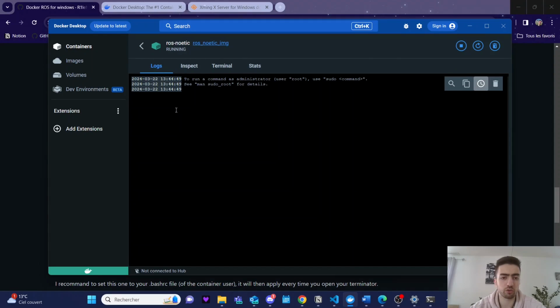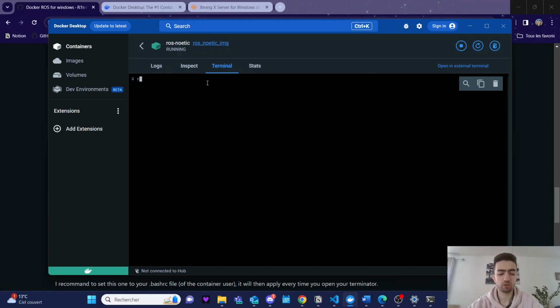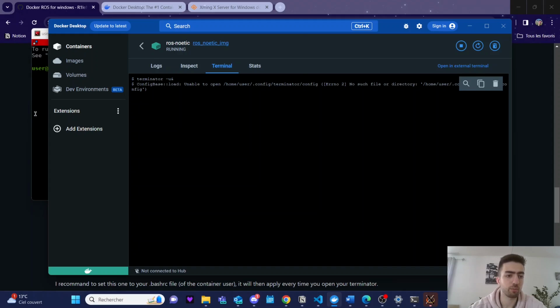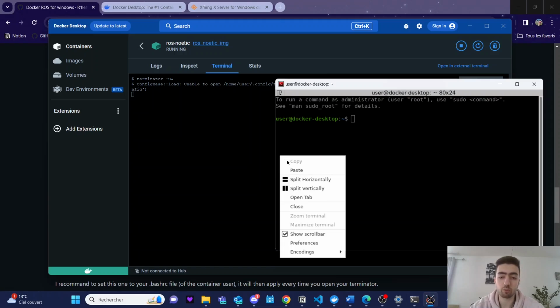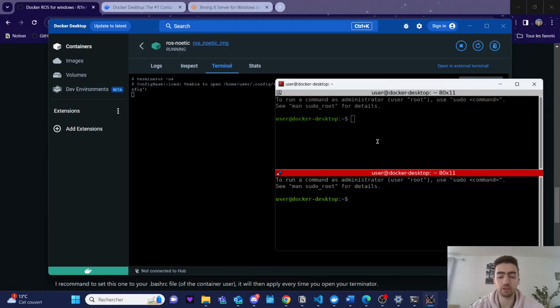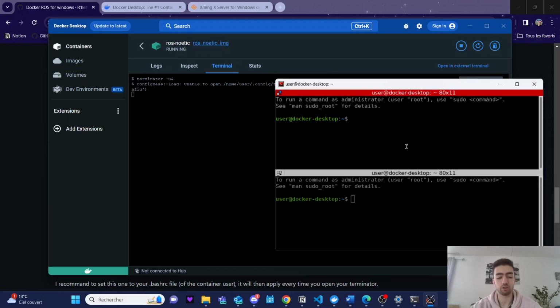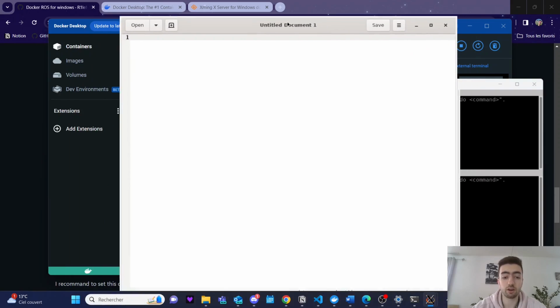If I click on my ros2, I have the terminal here, and I can launch terminator -u, and now I will have my terminator windows. My terminator window that I can split as I want. So I can split horizontally, and I can have 2 terminals. I can open, for example, gedit on it, and on my Windows I will have gedit.